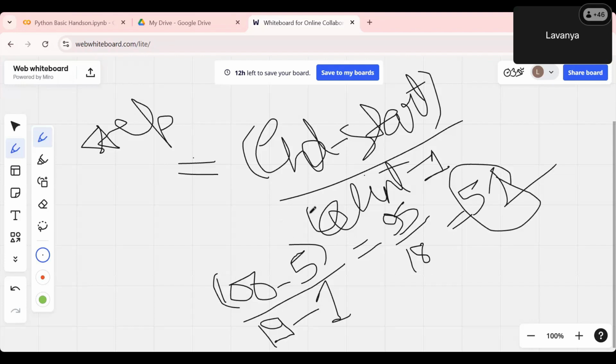So what we can do here is use the float division, and we will get our step as 5. This is how my step will be 5.